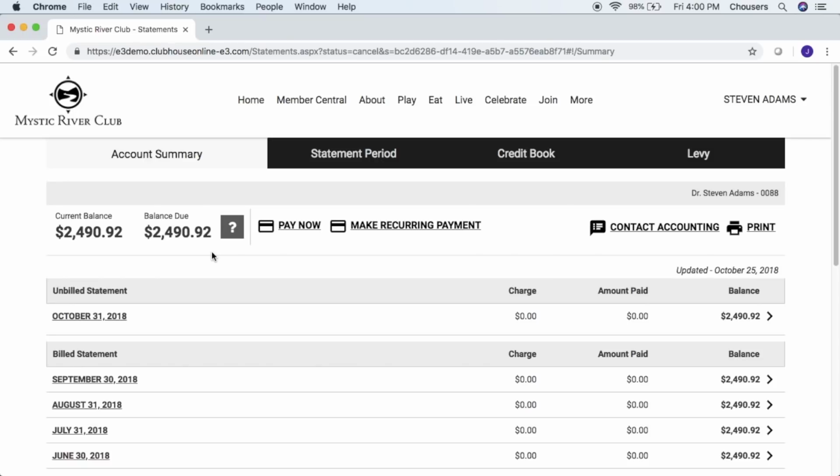Please note that the balance due amount that is displayed within your online statements will not be adjusted to reflect any payments made within your current statement period. If your current month statement has been made available online for you, it will reflect any payments made via the online payment portal. To access the online payment portal, you can go ahead and click the Pay Now button.